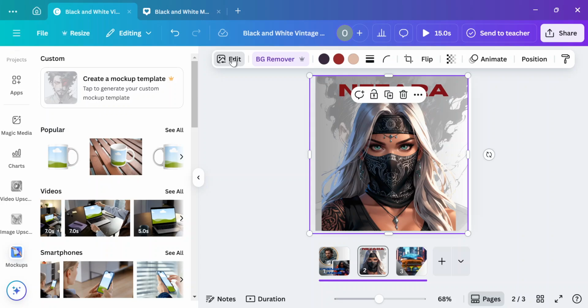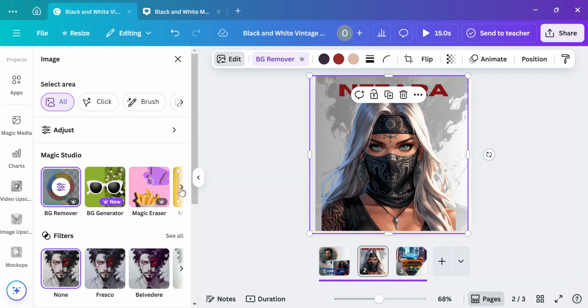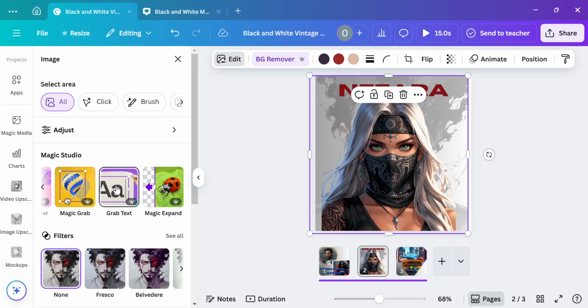Once you click on the edit button, you'll be able to select or grab text from that particular image. Let me show you what I mean. So okay, you can edit. Now we have the background remover, background generator. You scroll and choose the grab text functionality.